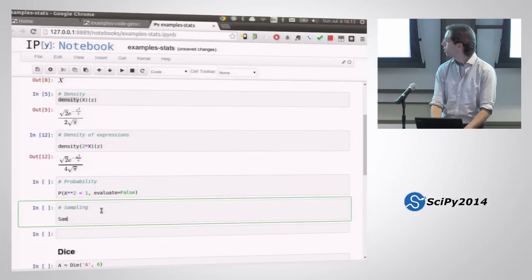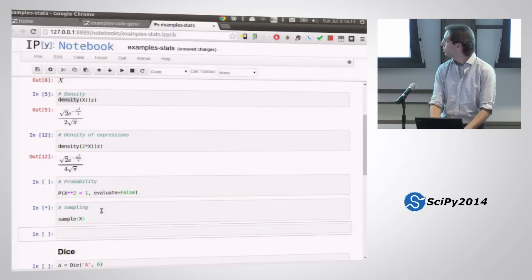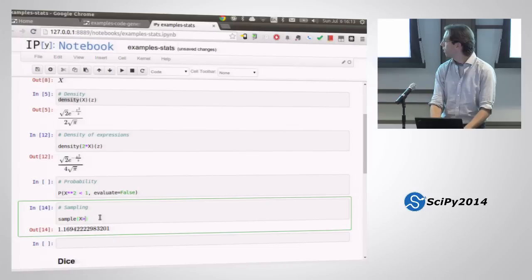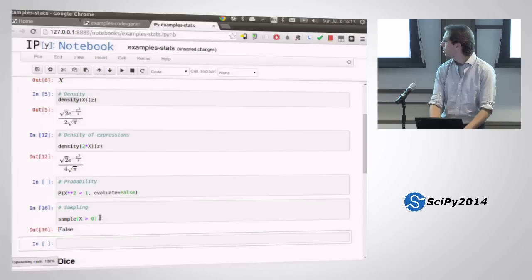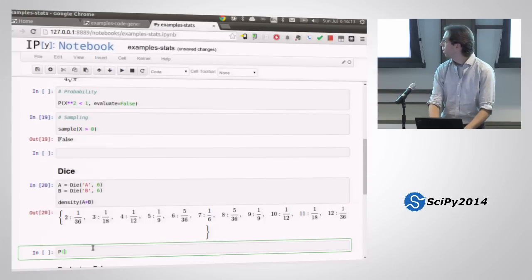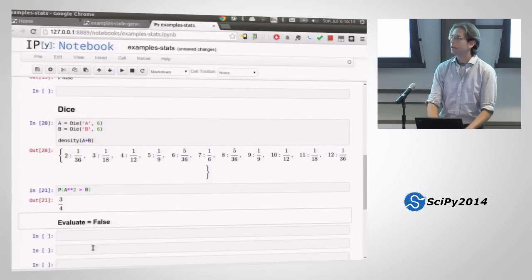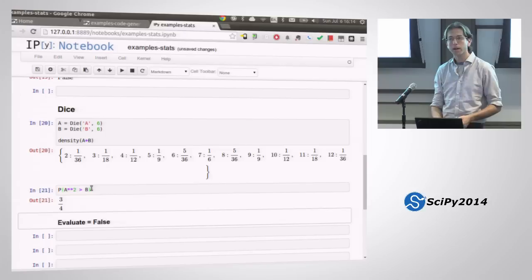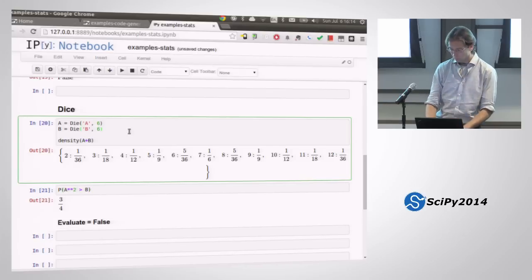We can sample, is there a sample function? Yeah. Sample x is greater than 0, etc. Someone during a break asked about dice, so here's dice. There's a probability that A squared is greater than B, you know, 4 over 3. These are intended to look like what you would write down in math, or how you think about it mathematically. So here we're making 2 dice. We have 6 sides. Maybe we like 20-sided dice for some reason. You know, we can play with these things.